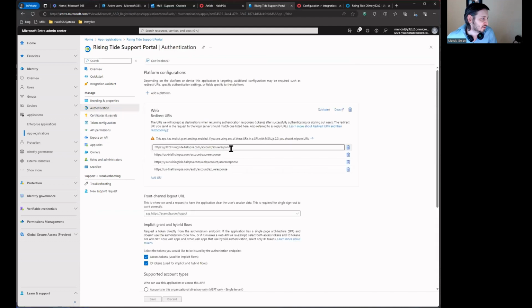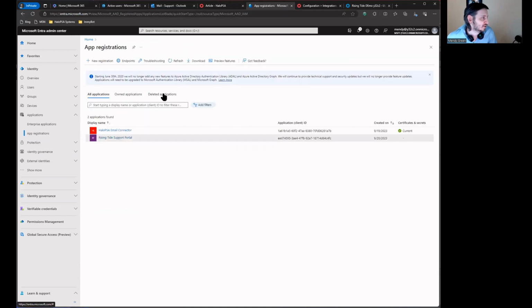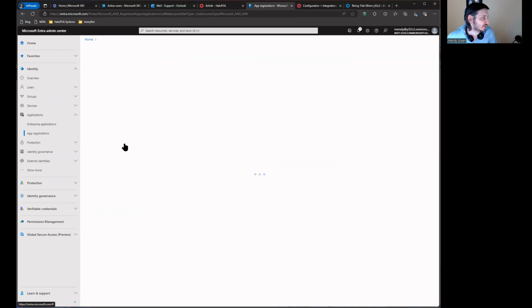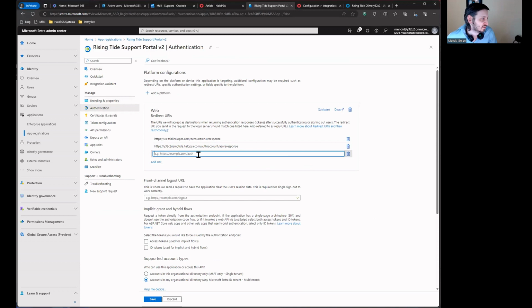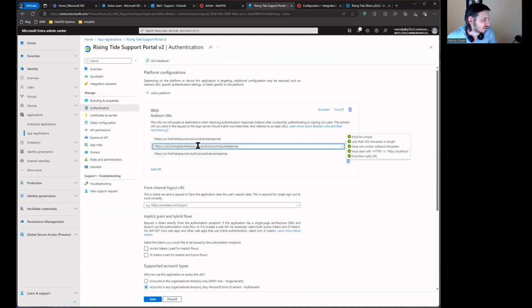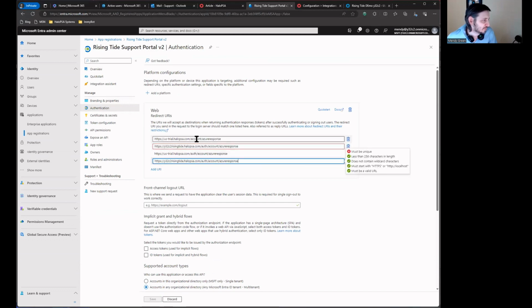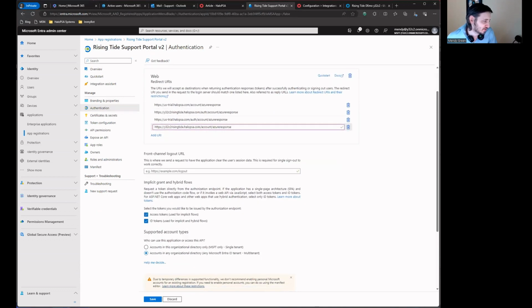We'll go to authentication. We'll grab this domain, auth account Azure response. Let's go back here, refresh, go to V2, authentication. Let's add, we're going to add this and replace that and add one more. And this time we'll replace that. And so we have 4 URLs here for the ones that should be needed. We'll select these 2, click save.